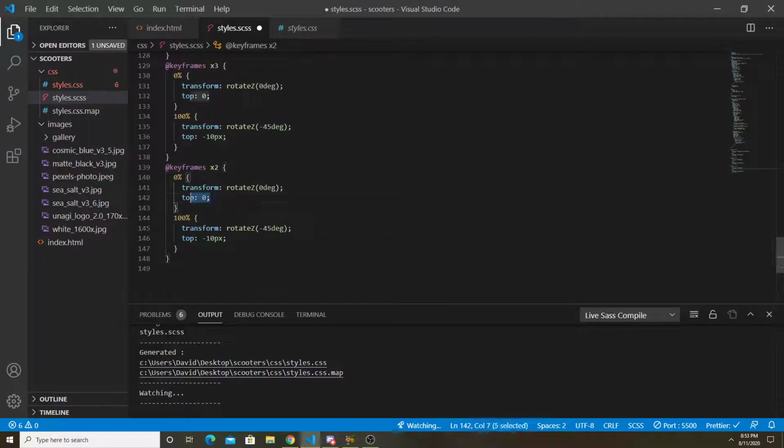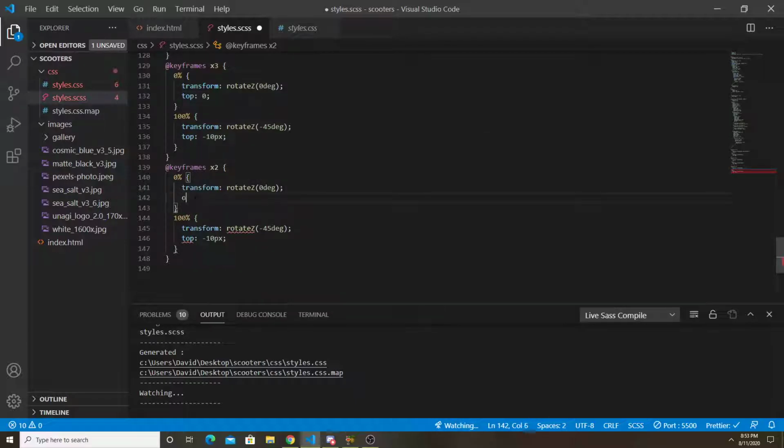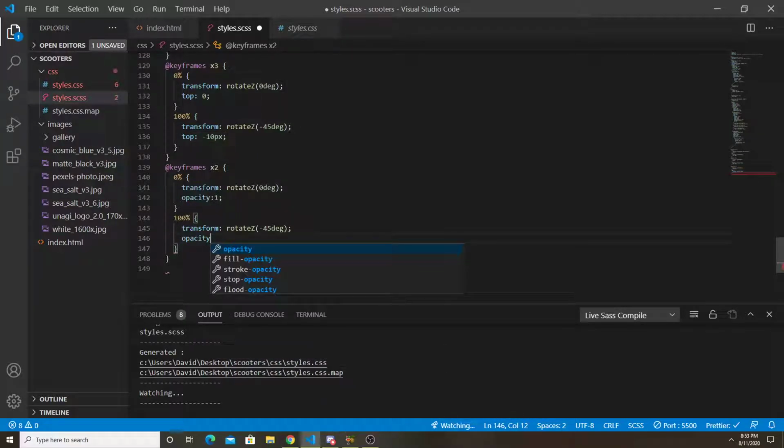So this one, instead of changing the top, we'll just change the opacity. Opacity changes the transparency of something. 1 is the default, which means you can see it, and opacity 0 means you can't see it.